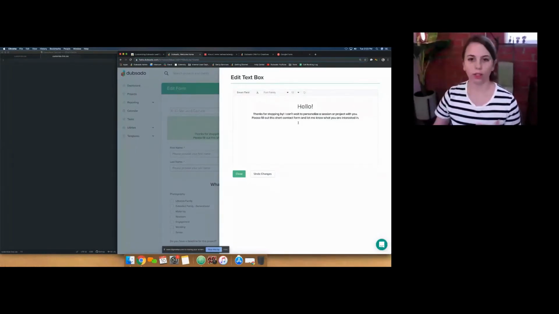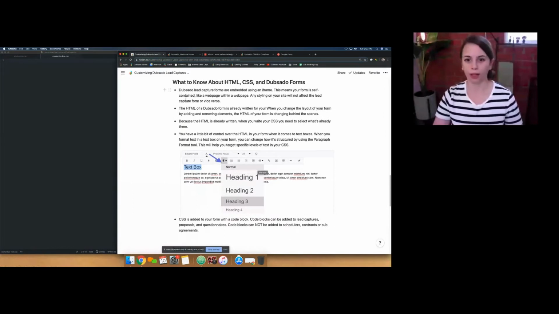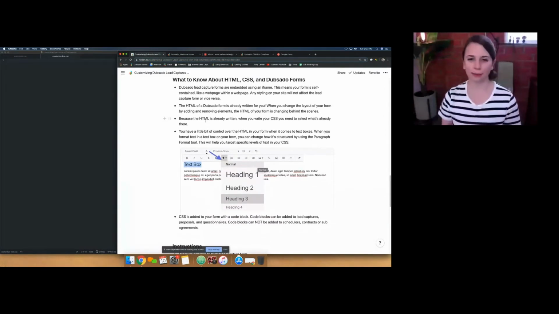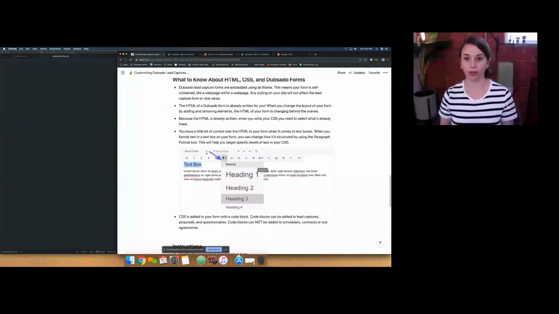So those are just a few things to keep in mind about how this all relates to a Dubsado form. You don't have to write all the HTML for your form from scratch, but you are going to be looking at it to know what to target in your CSS. All right, so we're going to get in now to actually going through what it looks like to customize a form, add some CSS to a form.